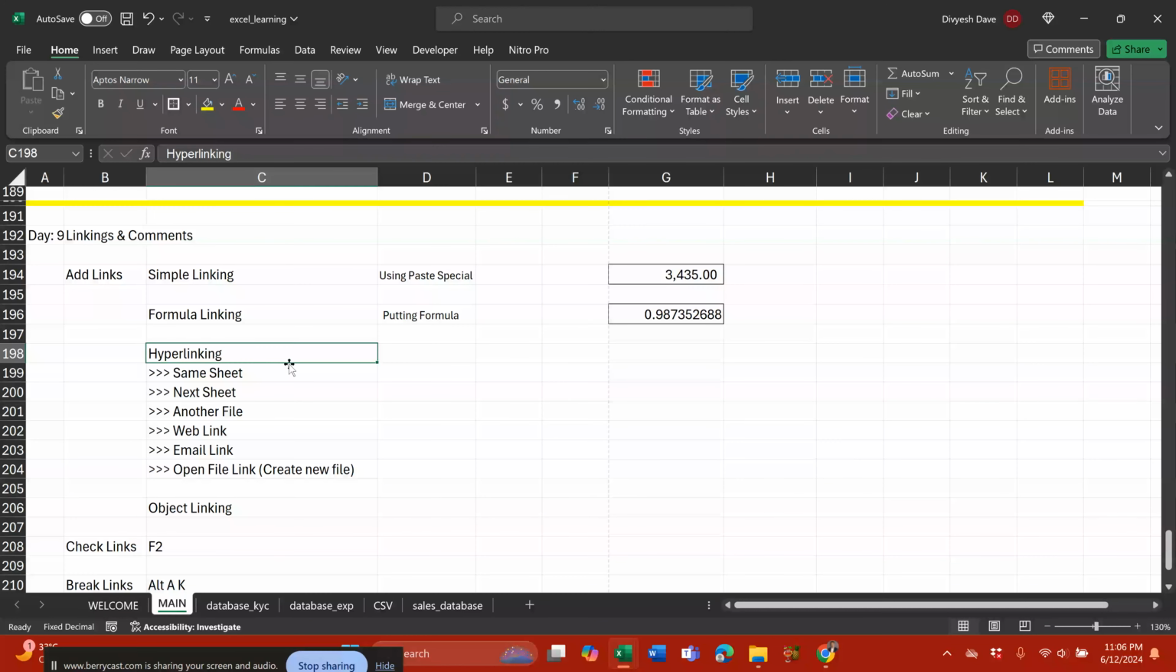Now, hyperlinking is something where, when you click something, it will take you to that particular area. That is called hyperlinking. You know how websites work? When we open a website, we click on the link and it opens the website. Same like that. So there are different kinds of hyperlinks you can create, like same sheet hyperlink.